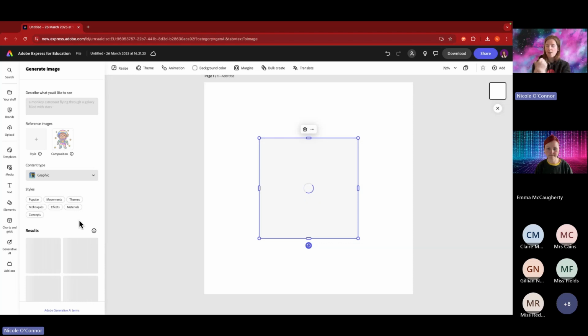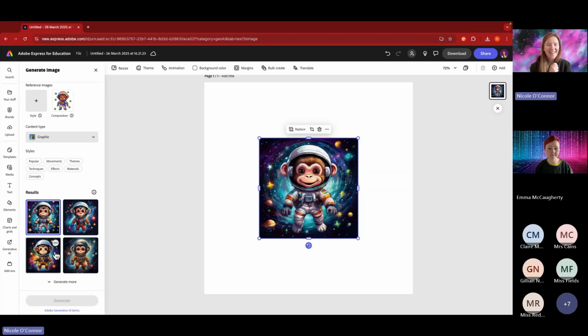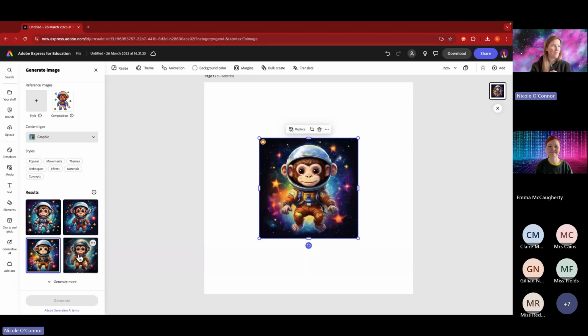So we generated a colouring in page, coloured it in quite quickly, then we are using that colouring in page as a composition reference in Generate Image. This is two generative AI skills and features within Adobe Express. And again, they're so cute. You're going to get four options to choose from.